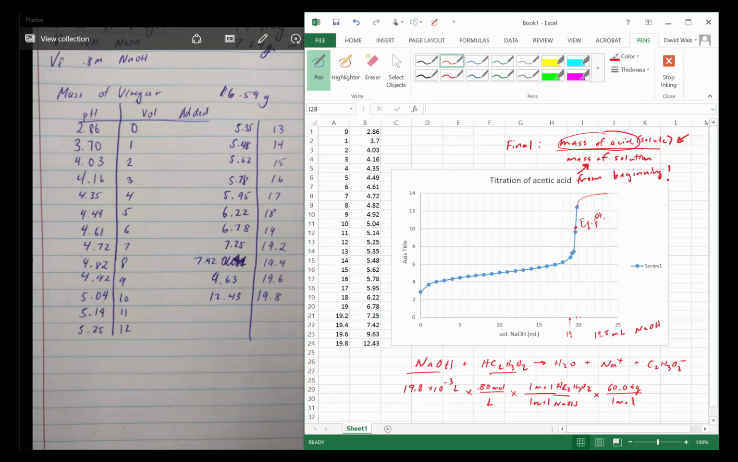I'm not going to run this calculation. That gives you the grams of solute, or acetic acid. Then you take this number and plug it in right there, and take the 16.59 and plug that in right there, and then multiply by 100 and that will give you the mass percent.